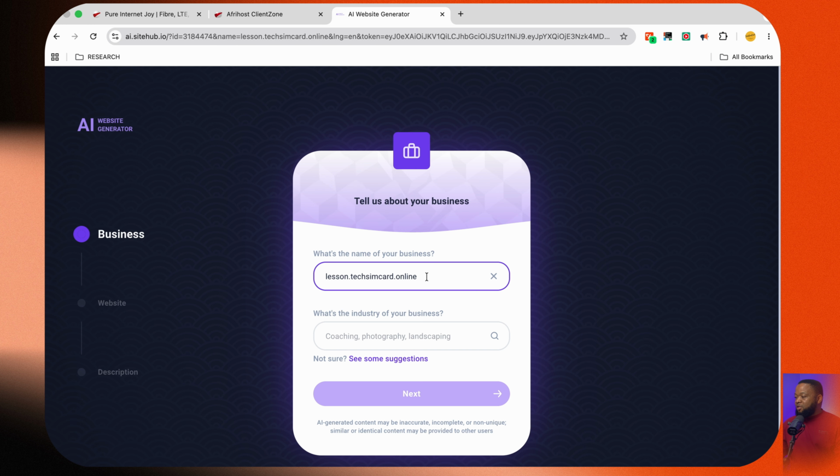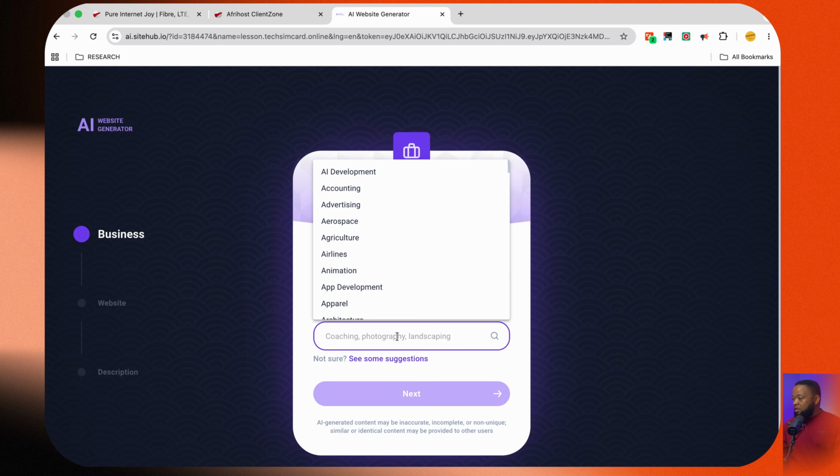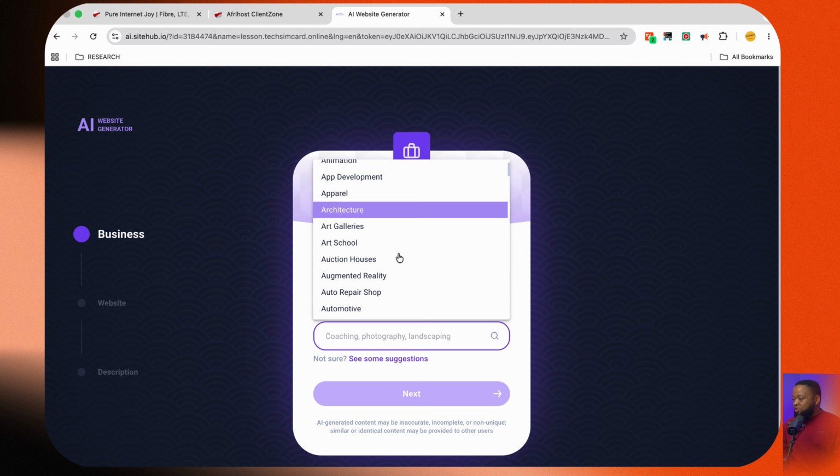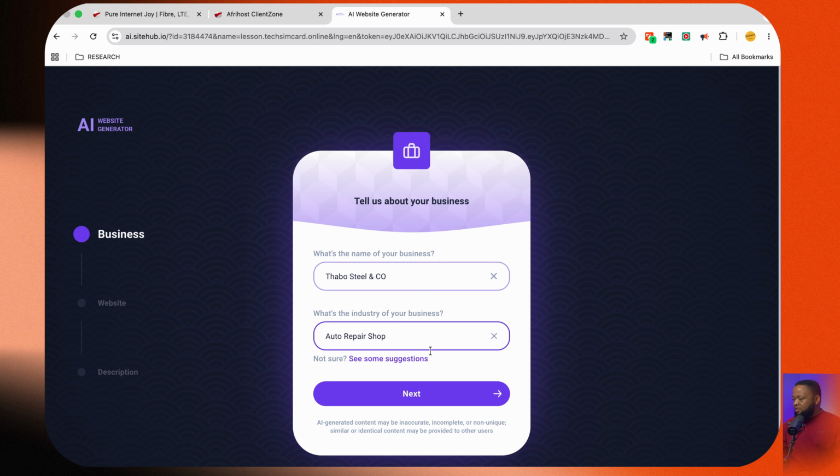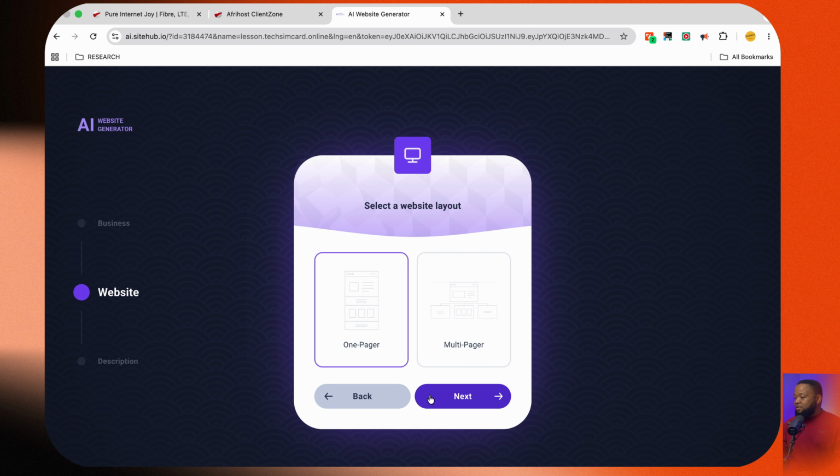What is the name of your business? Let's call it Tabo Steel and Co. So Tabo Steel and Co. What do we do? I'm just going to select anything. You probably can find a more suitable one. Let's use repair, auto repair. It's not the right one, but for argument's sake. Then you're going to click next.